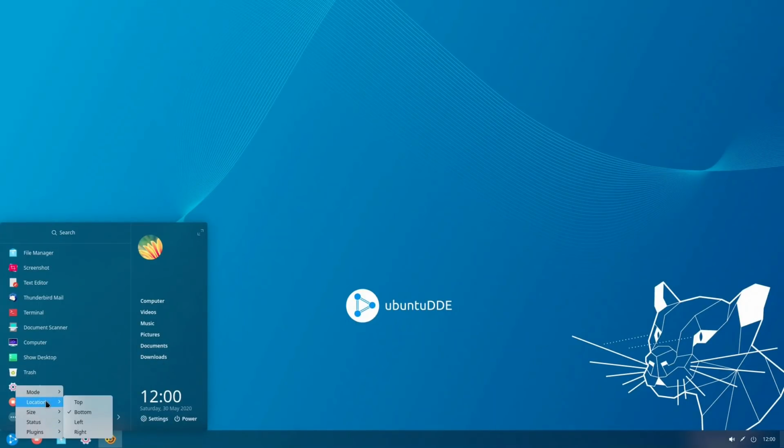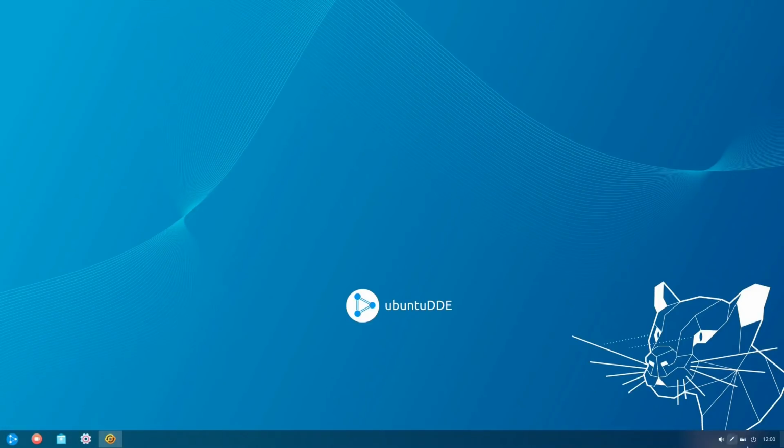What do we have here? Okay, so you can move it to top, bottom, left or right. You can play with the size. You can play with whether it's hidden or whether it just hides when you open a window. And power, onboard and date time as possible plugins. I'm not sure what onboard is. Let's click that and see if anything comes up.